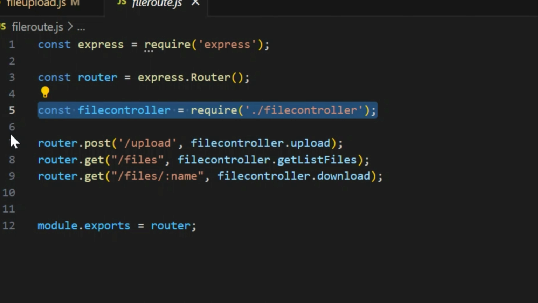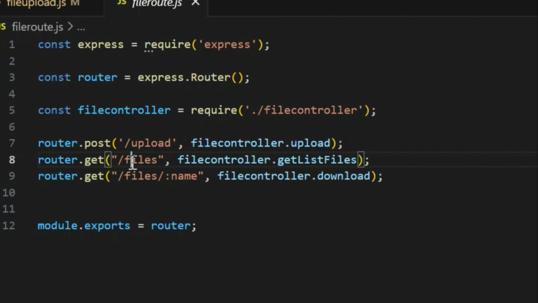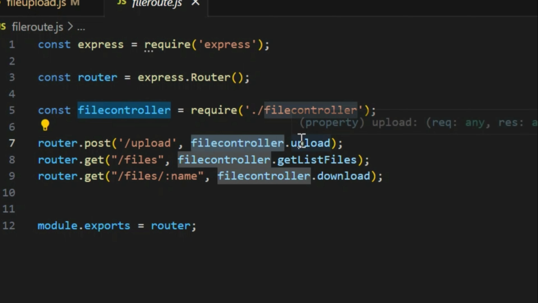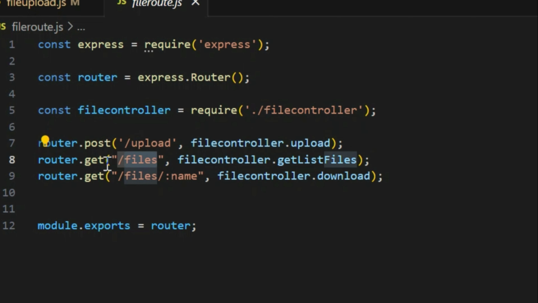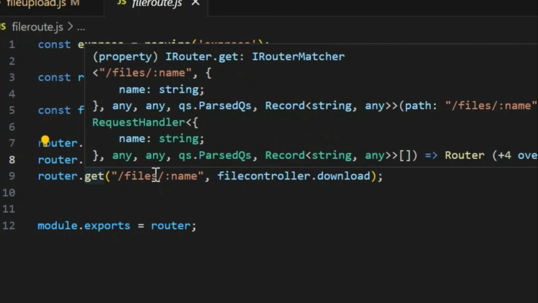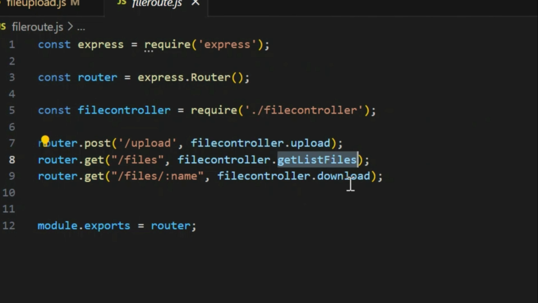Now I'm defining three endpoints: post, upload file; get files, to get the list of all the files available in that folder; and to download an individual file by the file name. So these three endpoints I'm defining. Here slash upload means I'll be calling file controller dot upload. Get slash files means I'll be calling the get list files method of the controller. And get files by name means I'm calling controller dot download.